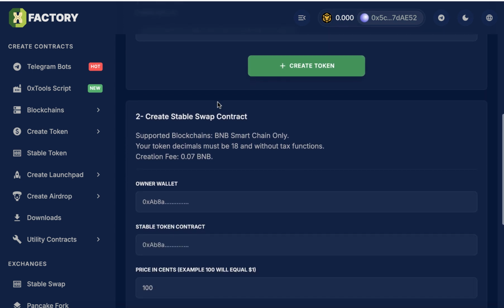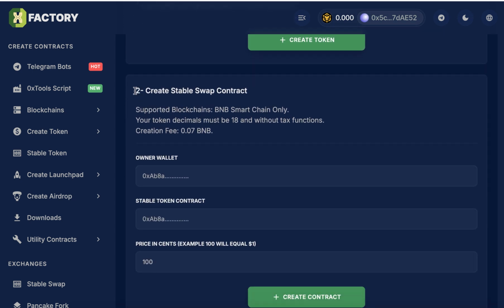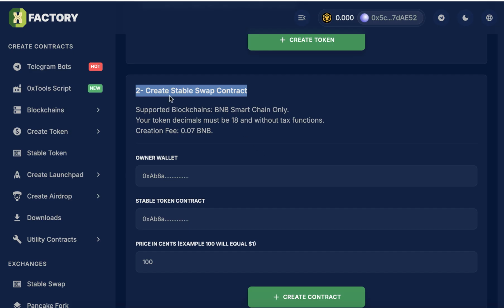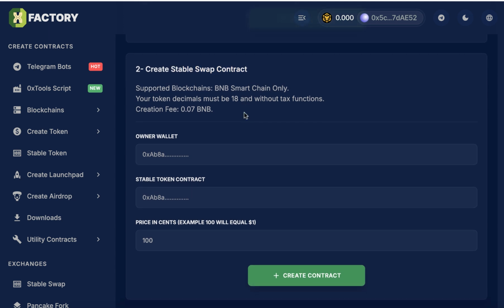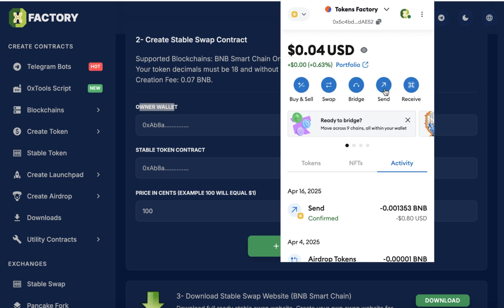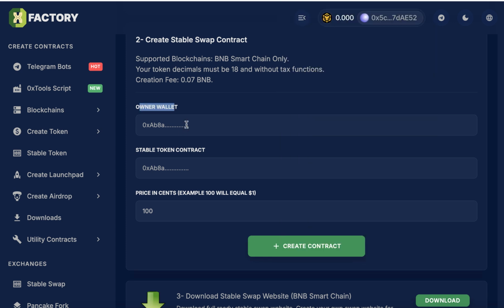Okay, let's move to the next step, creating the stable swap contract. To make your token stable, you need a swap website like that. To make the swap website work, you need a swap contract. Let's create the swap contract or the stable swap contract. What we need first is the owner wallet. Let's copy my wallet.